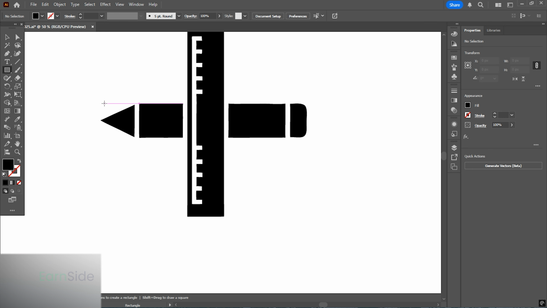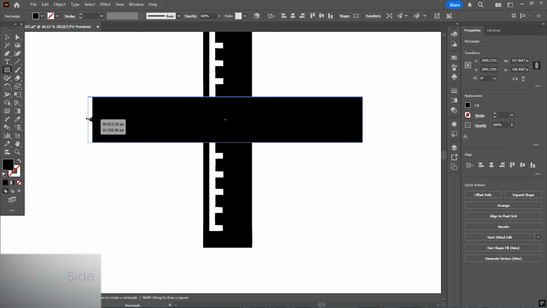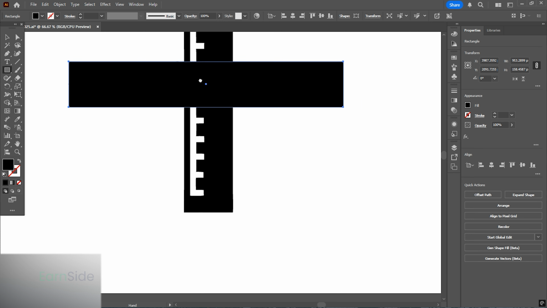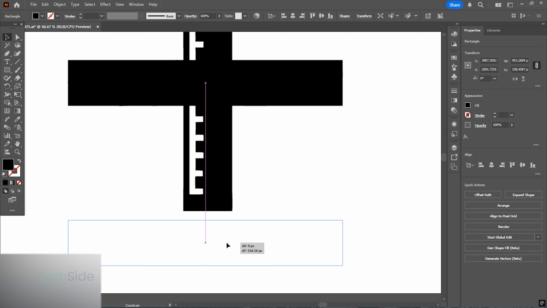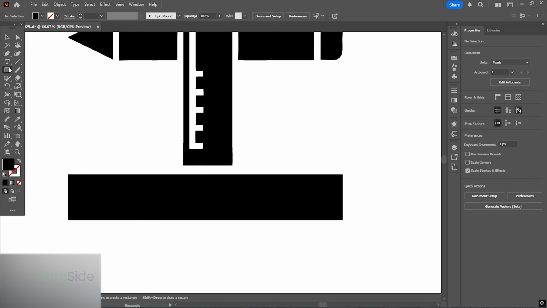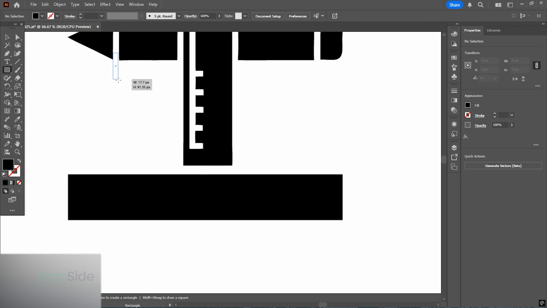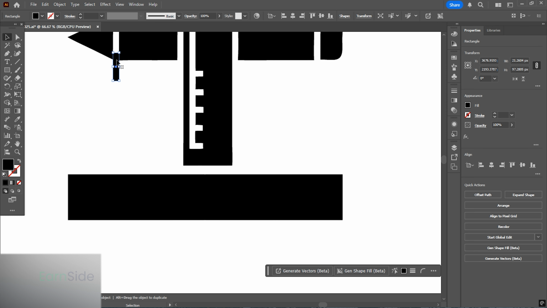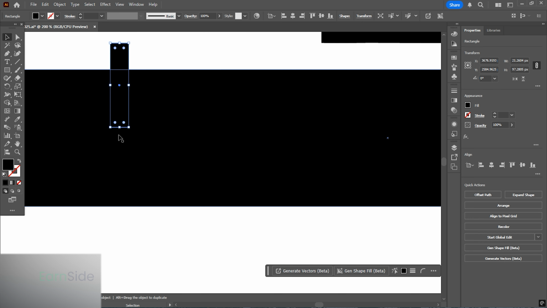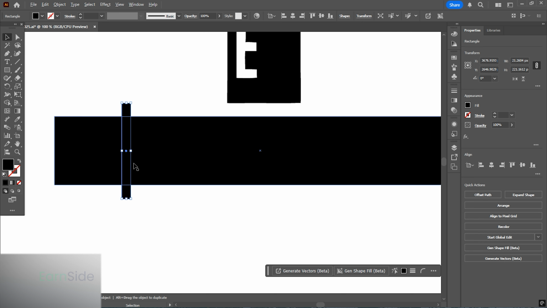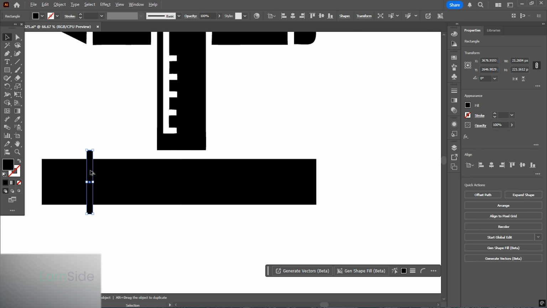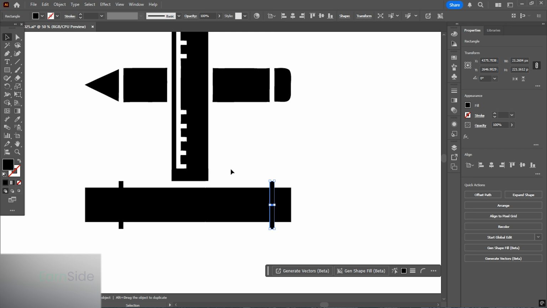Next, I drew a rectangle here and adjusted its position. Using the selection tool, I moved it downward. Then I drew another rectangle, shifted it down, and resized it. I made a copy of that shape. After that, I placed another rectangle in this area and extended its size downward.